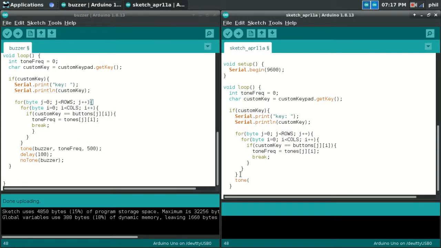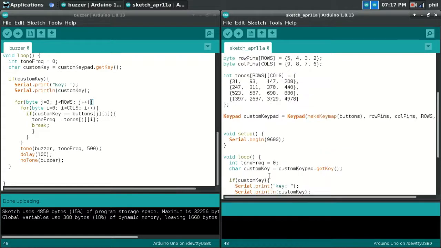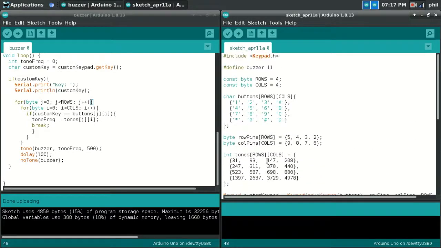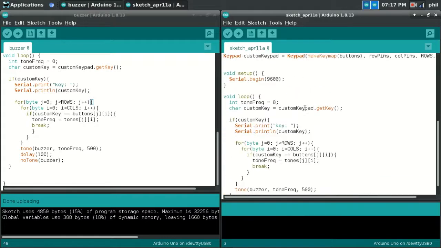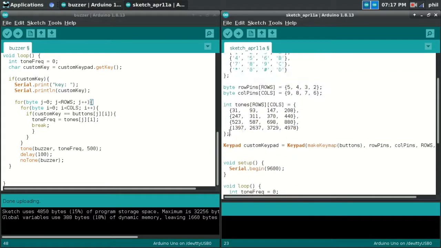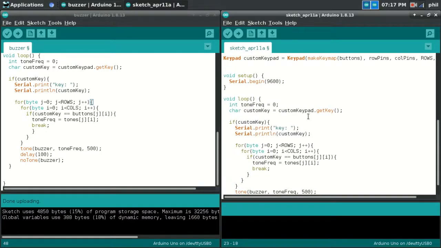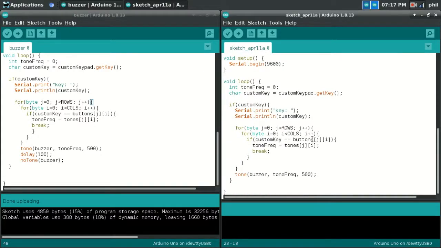From there, we output tone, again, which is an internal command within the Arduino IDE. So we output a tone from buzzer, which is pin number 11. The tone frequency comes from the table. I'm not quite sure what the 500 is for. I thought it was a delay time, but it doesn't seem to be the case.